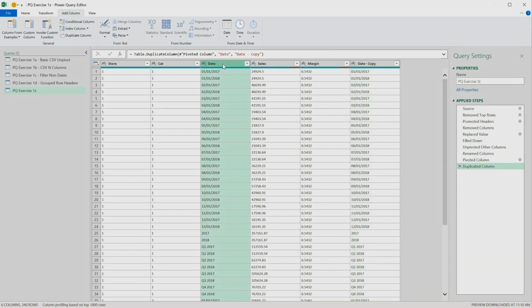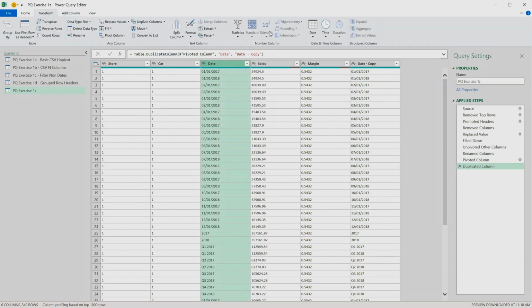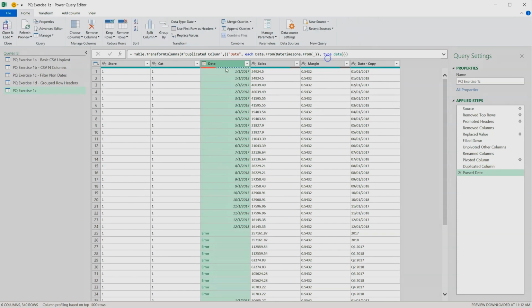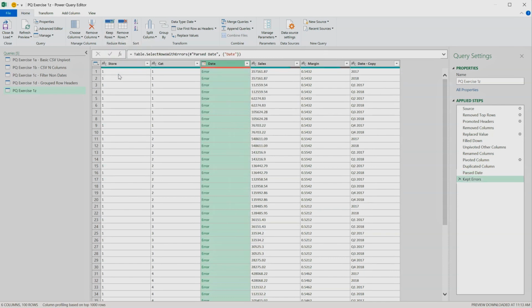Parse the original date column using not the new columns function but the transform function. Date parse. And this time we're going to keep the errors. So with the date column selected, instead of going to remove rows, remove errors, we use keep rows, keep errors. Now delete that date column.